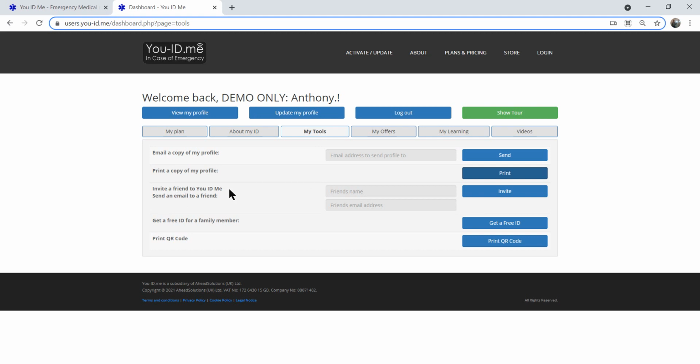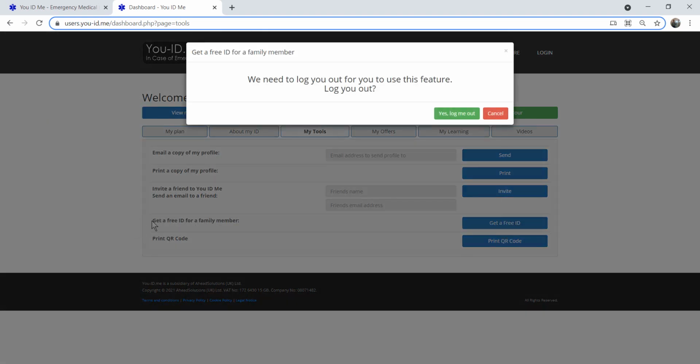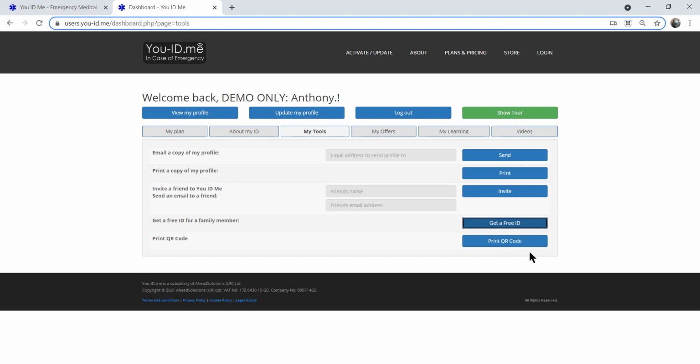You can invite a friend to UID.me if you wish to, by inputting a friend's name here and their email address in this field, and then invite. It will automatically send an email from you to them, telling them about UID.me and how they can get a free ID number. You can also do that yourself here, although it will automatically log you out of the system. I think you get a little message here. Yeah, so when you click on get a free ID for a family member, it will pop up with this message saying we need to log you out of the system in order for you to use this feature, and ask you to confirm or cancel.